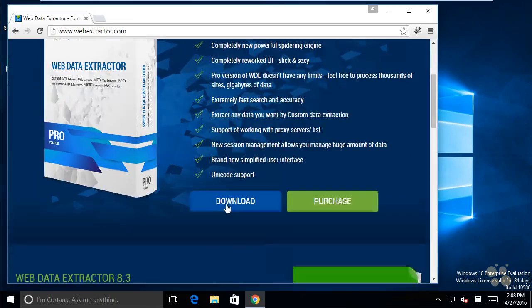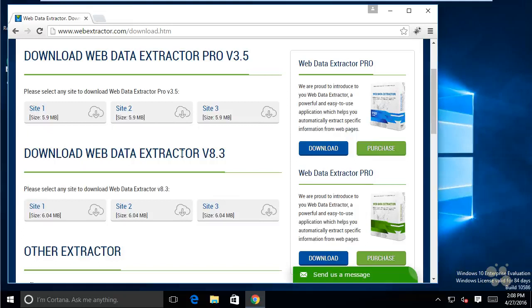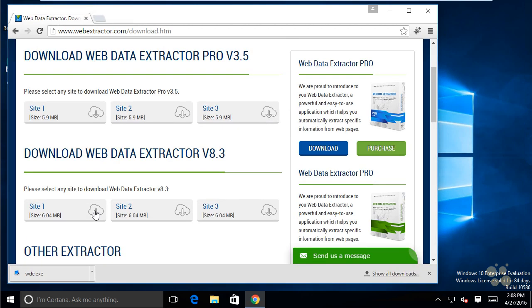We'll scroll down a little bit to download, and we're going to download the Web Data Extractor version 8.3 as opposed to the professional version 3.5. So we'll go ahead and download it. It's also handy in a lab environment to have a virtual machine so that if we really mess something up terribly, we can reset it back to a previous state if we kept a snapshot. So that's downloaded. We'll go ahead and run it.